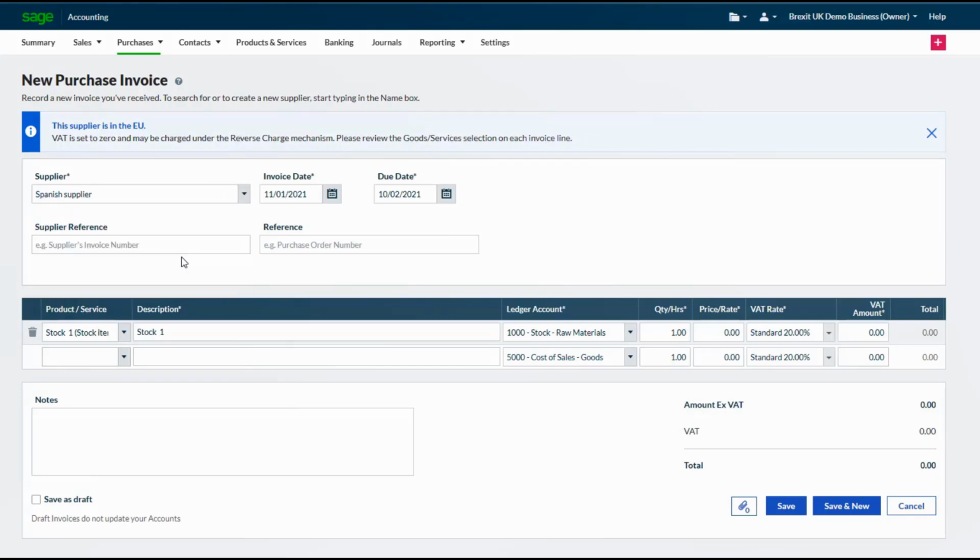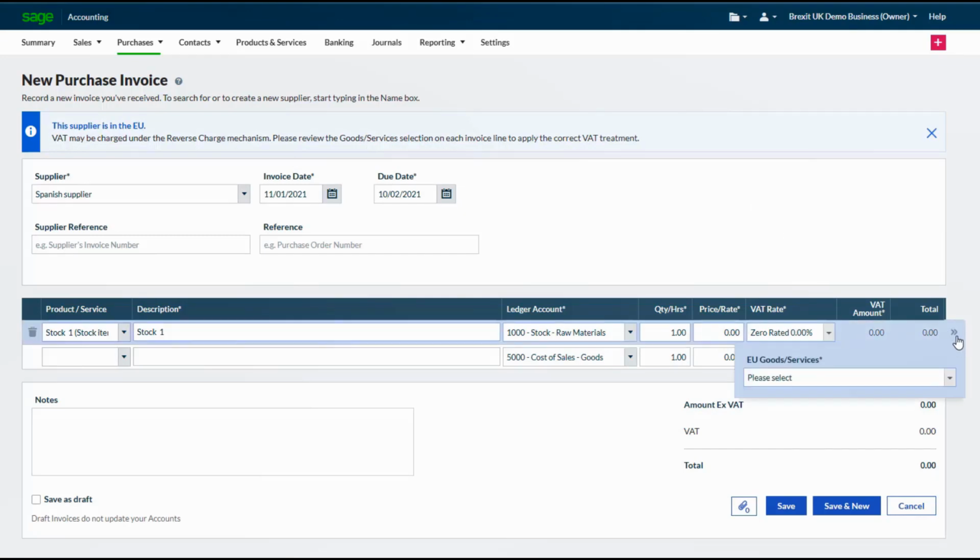Finally, if we create an invoice for our Spanish supplier, we are presented with the banner indicating that reverse charge applies and the tax treatment is changed to zero rated. It's also key to check each line of the invoice to ensure that they are correctly flagged as goods or standalone services if the option is available.